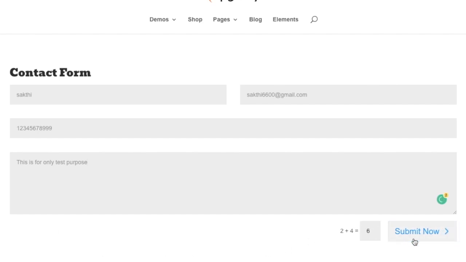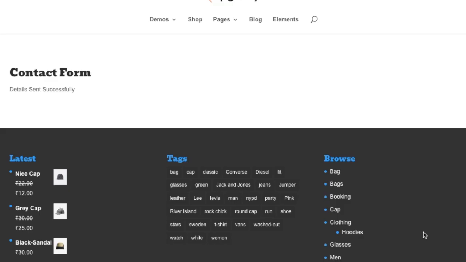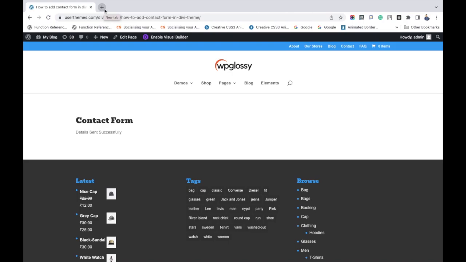So I'm entering the captcha information and then clicking on submit now. So you can see this is displaying it as details sent successfully. So the success message is getting displayed properly. What is the next step? We have to see if the information is being sent to wpglossy@gmail.com, because that is the email address we have set for this contact form.